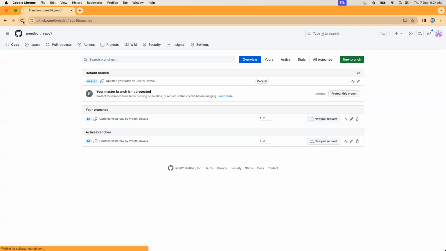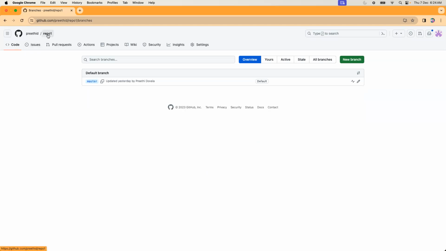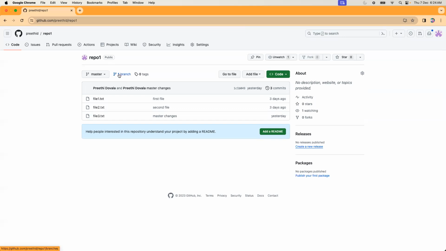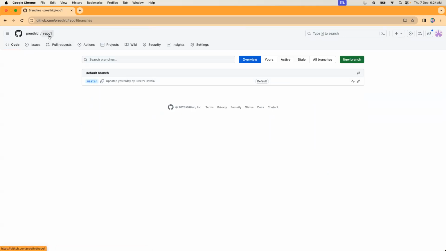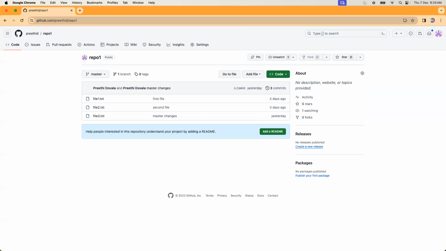Okay, you can just refresh this. See, the branch is gone. You can see only one branch, master, right? This is another way to delete them. That's how you can delete. So this is one use case.